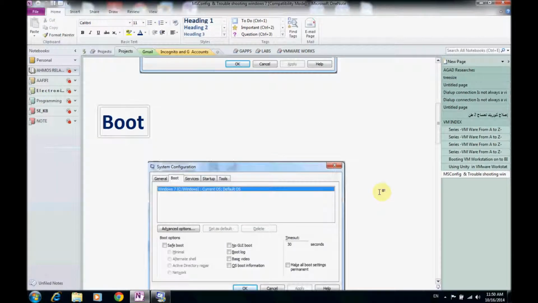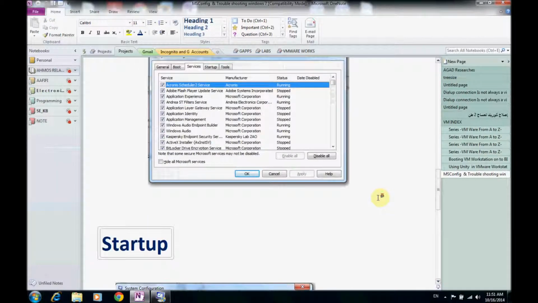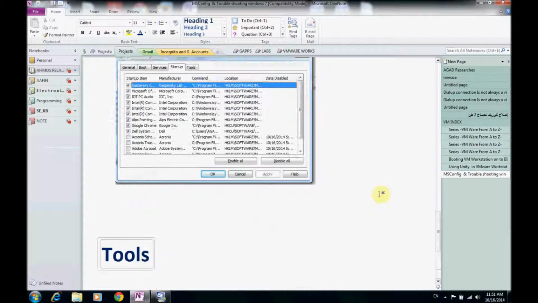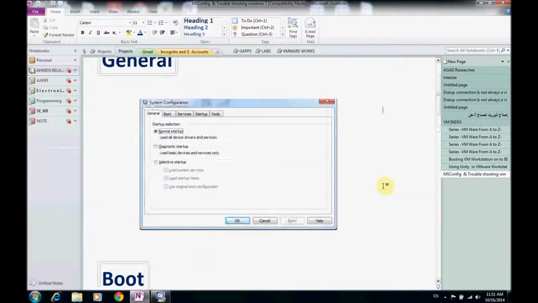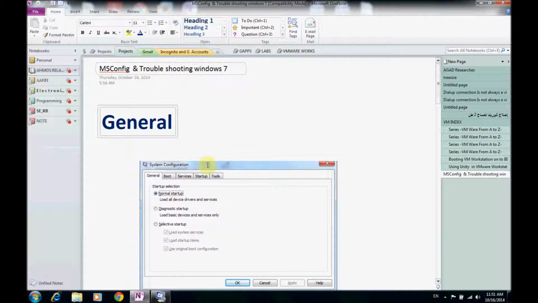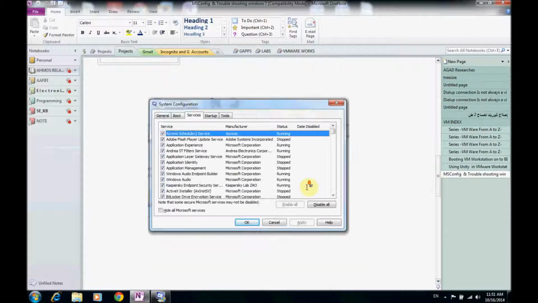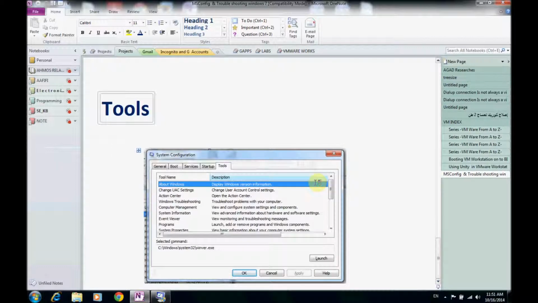Each one contains essentially tools and information to recognize problems in booting, problems with services and startup programs, and very useful tools to diagnose your machine.